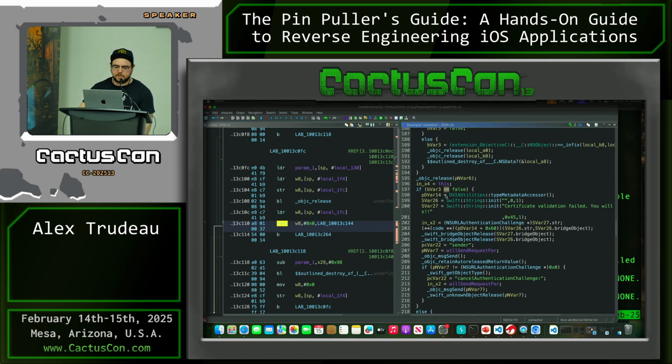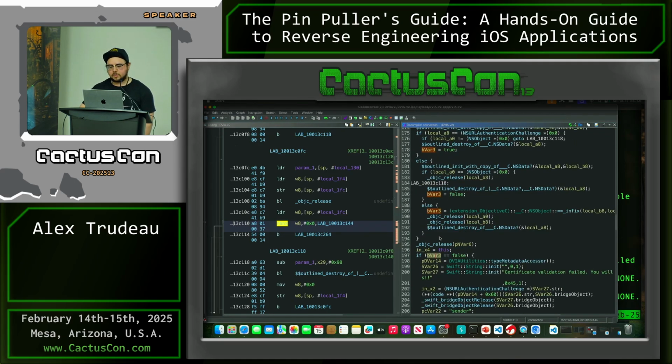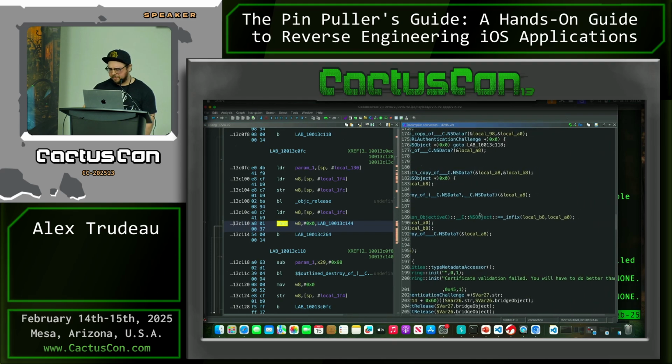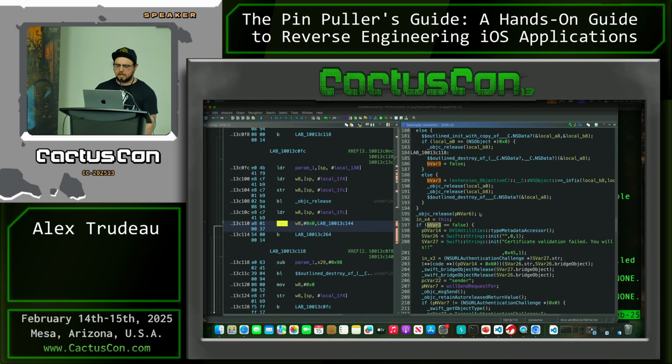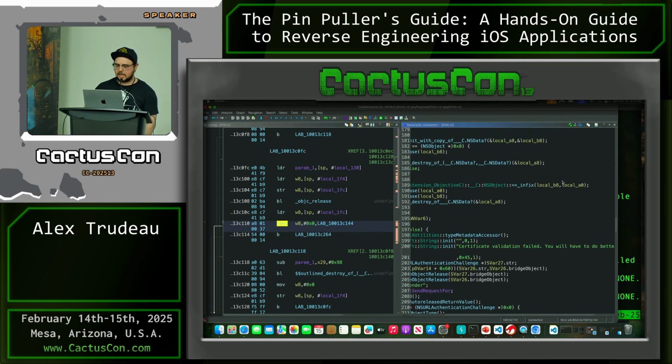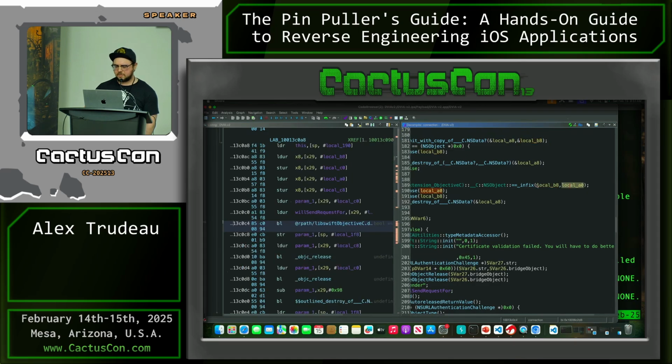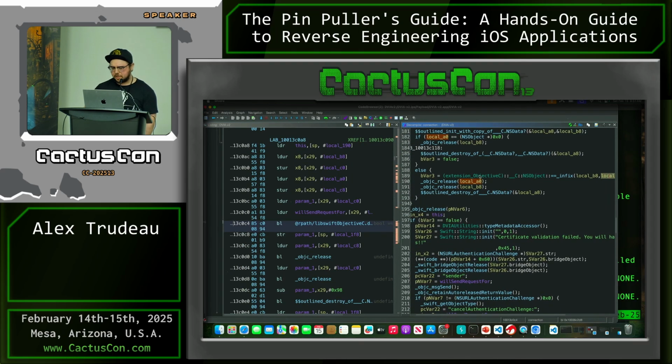How is that bVar3 getting set? When I click here, I have my Ghidra configured so it highlights all instances of the variable. On the right side of the screen, we see bVar3 is equal to true. There's a false, and then there's some comparison here. It says NSObject equals infix, and it's comparing two variables. This seems like a pretty relevant line.